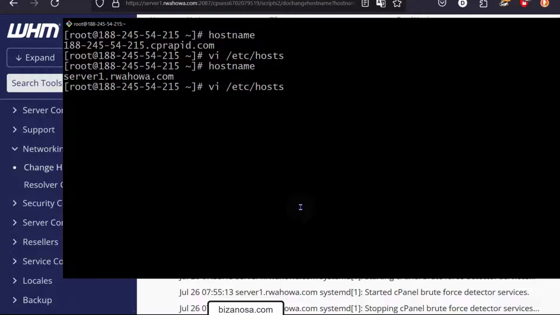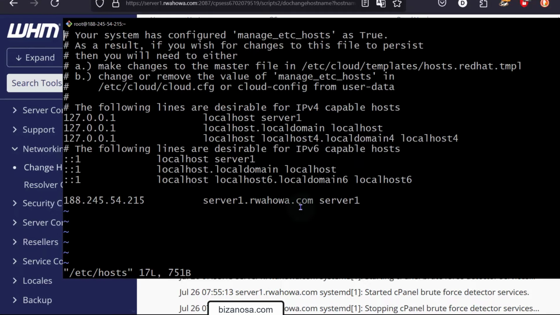Let's look at the /etc/hosts file. This is something that people forget, but this is very important for mail delivery. When SMTP servers are talking to each other, this is very important. You need to ensure that the IP address for your server is also reflecting your host name as it is doing there. You can see cPanel has added it for me here, just like it should.